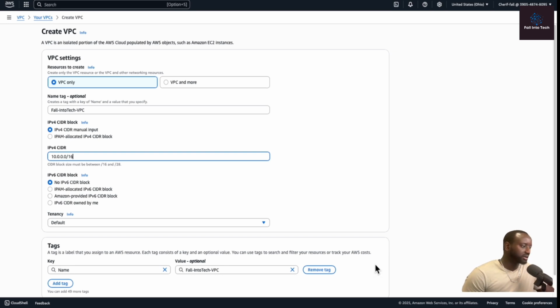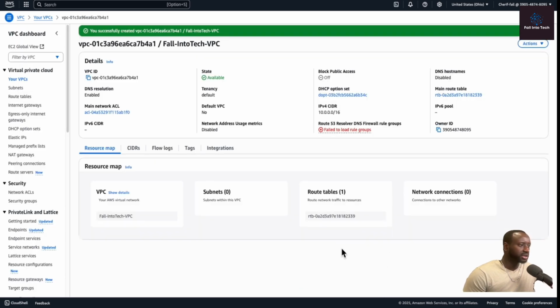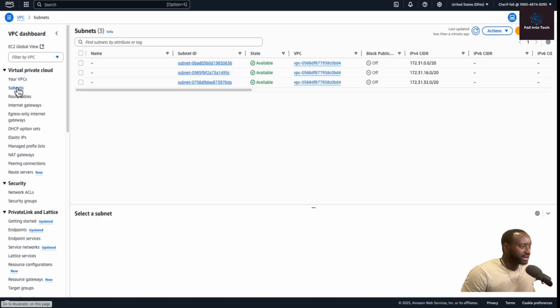All right, now that we have given our IPv4 CIDR block right here, we can leave everything as it is and click on create. There you go. As you can see here, our VPC is created. Now that we are done creating our VPC, let's go ahead and create our subnet. So you want to come here and click subnet.